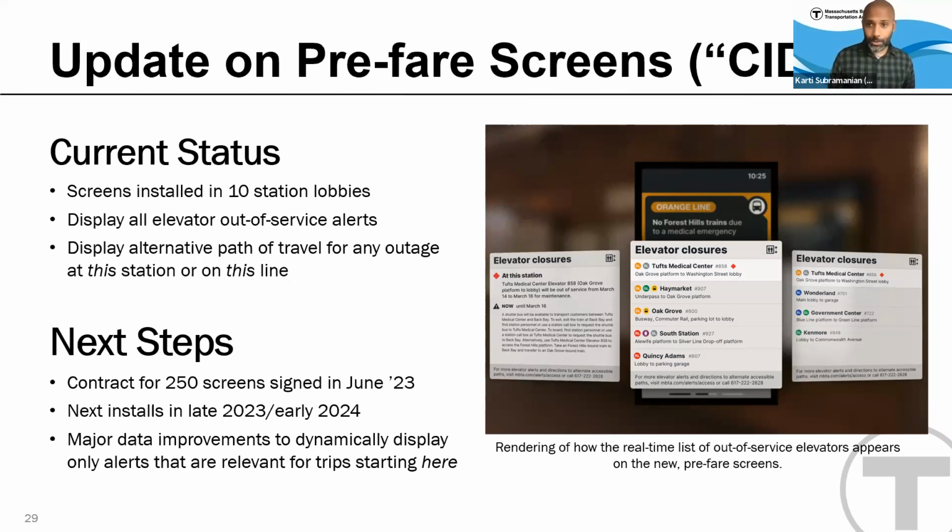We are still planning to install such screens in every accessible station lobby over the next couple of years. So the update is that we hope to sign a contract for about 250 screens next month, and we hope to do our next batch of installations in late 2023 or early 2024. One other piece that I'm particularly excited about is that we're going to be rolling out some major data improvements that will allow us to make the information that we display on any given screen much more intelligent in time and space, to filter down to just the closures that could affect trips originating here where you are currently viewing the screen.